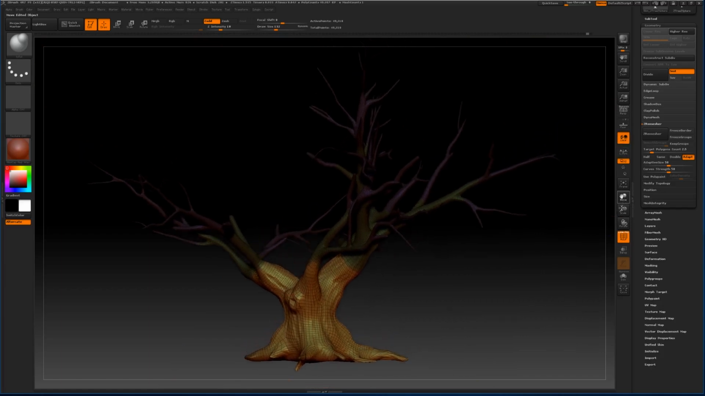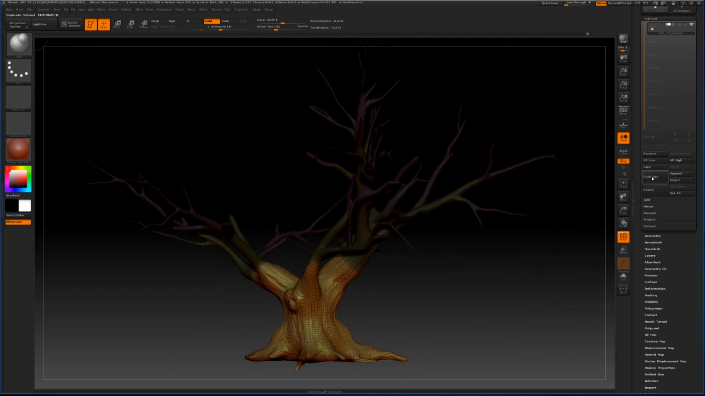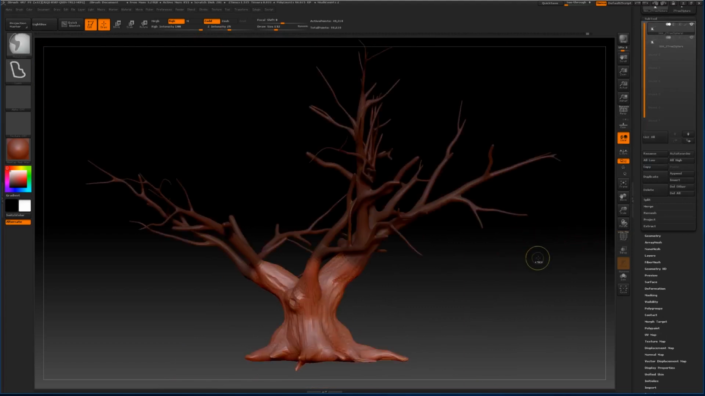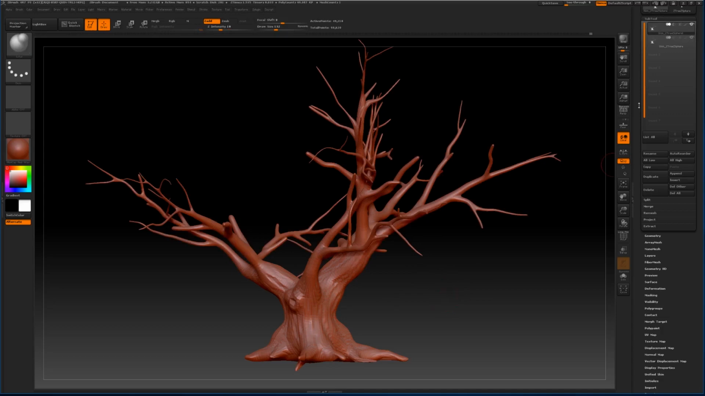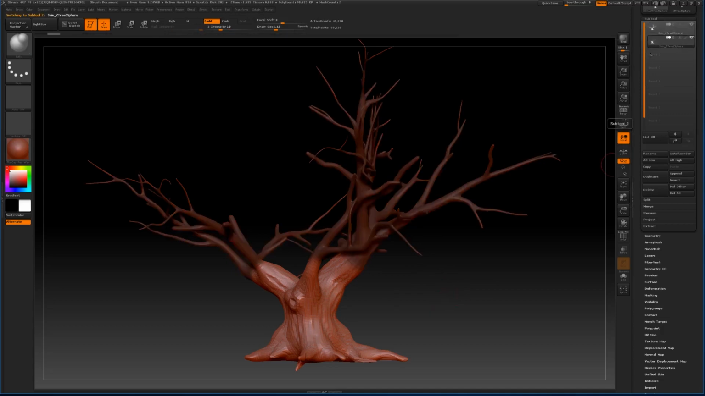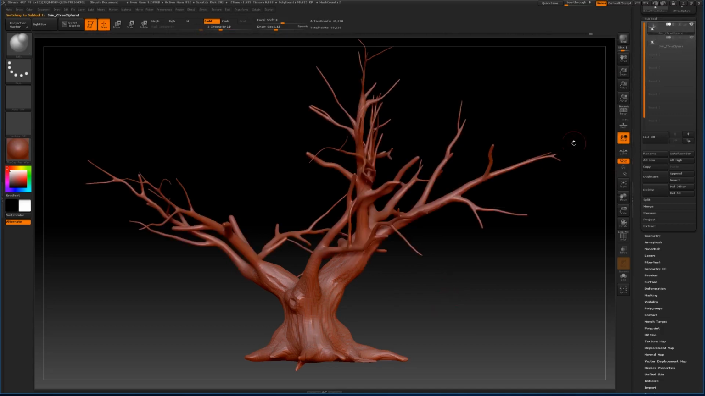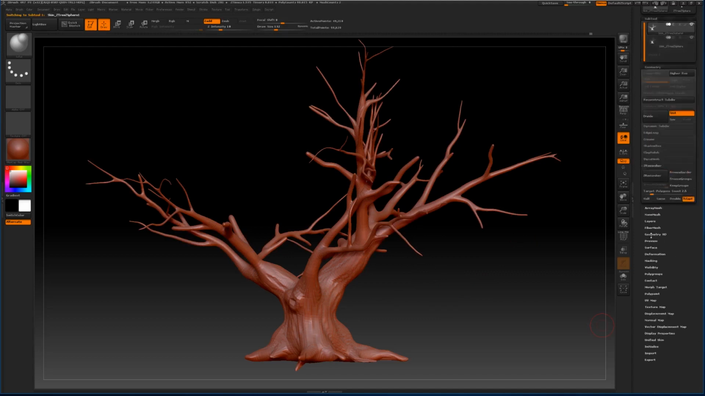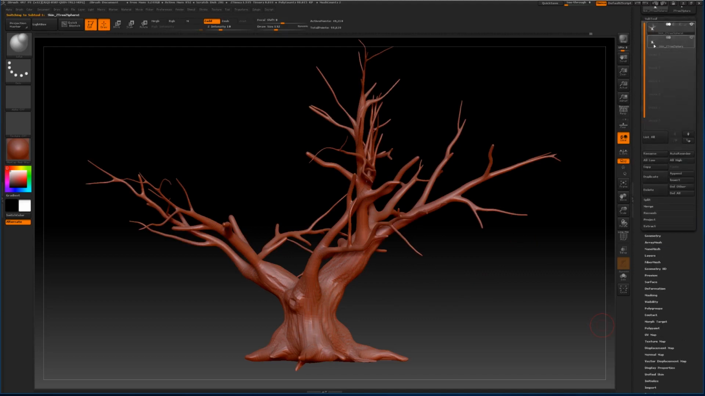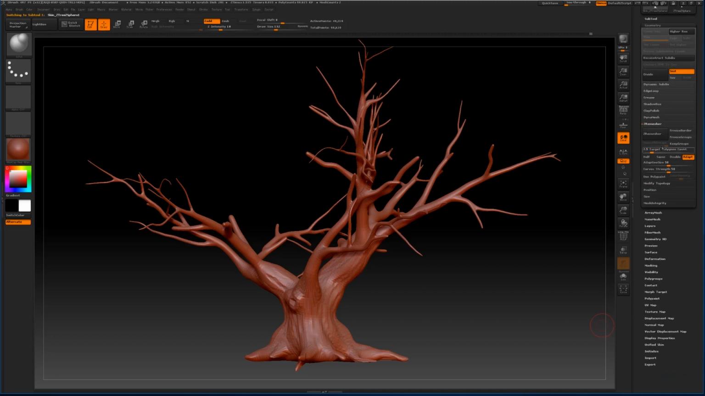So I'm trying to think. I think what I'm going to do is make a duplicate of our tree, because I kind of messed up a little bit in the creation. I should have had less detail in these tree limbs and more detail down here. So yeah, what I'll do is I'm going to go ahead and go back to geometry on my first subtool here. Go to geometry and ZRemesh this again at 2.5.